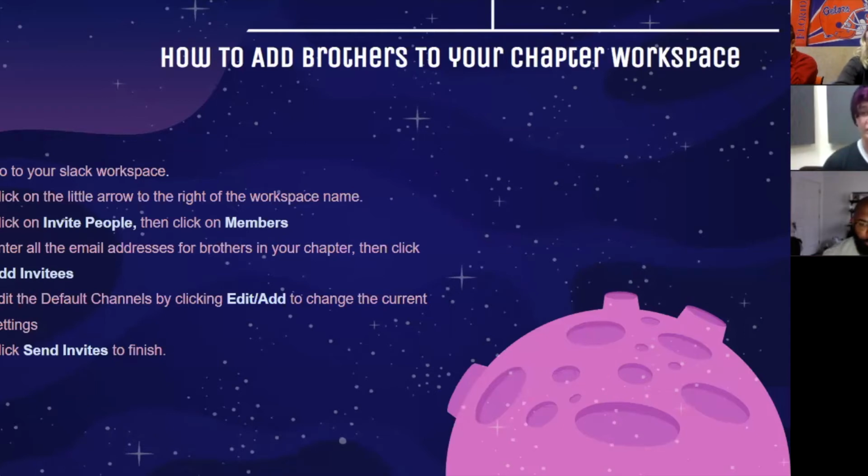That's why I recommend adding the channels first, because if you add channels after and set one to be private later, it's possible that you might get brothers who aren't on the executive board stuck in your executive board chat, and they don't want to be getting notifications for that. So it's easier to set it up first.